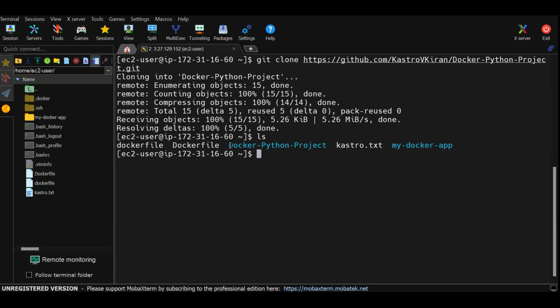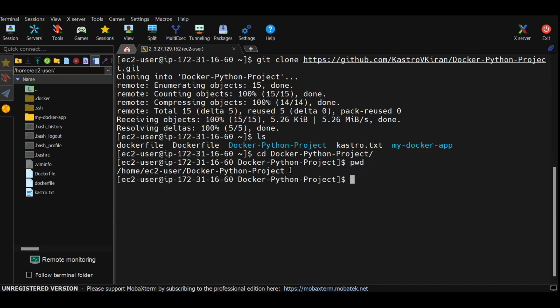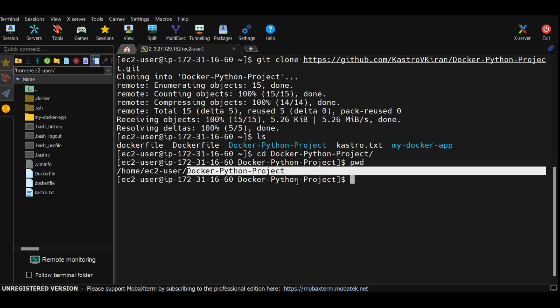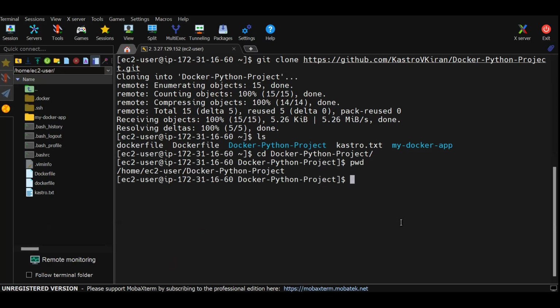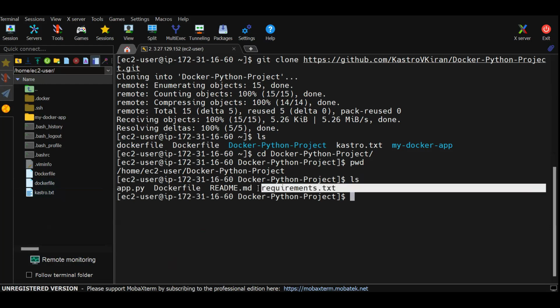So now let me switch to this particular directory. So how will you switch to directory? cd docker python project. Okay, click enter. Now, if you do pwd, you can see currently I am in the Docker Python project working directory. Right. Now, let us do ls so that we will be able to see the app.py file, the Dockerfile, readme.md file, and requirements.txt file. So we have already understood what is the importance of each one of these files as well. So I'm not going to talk much about these files again.